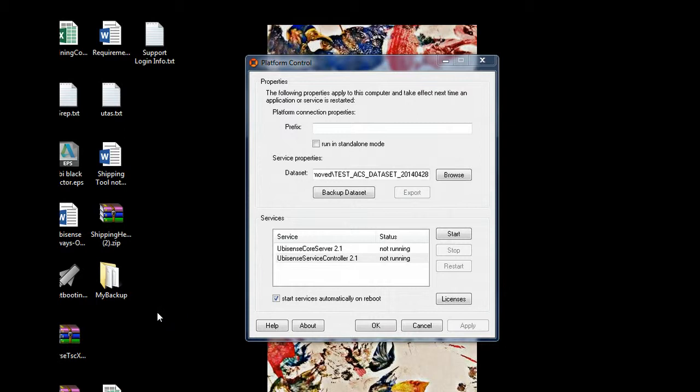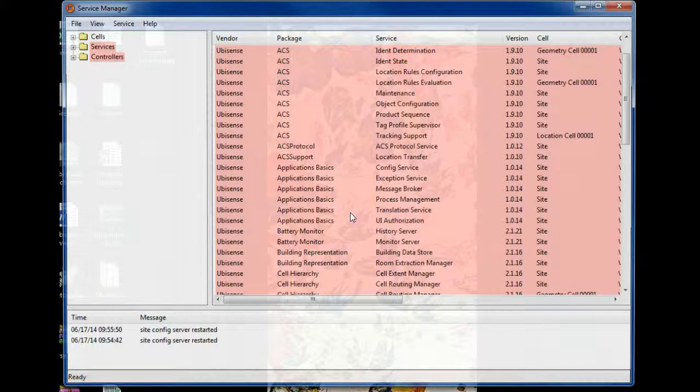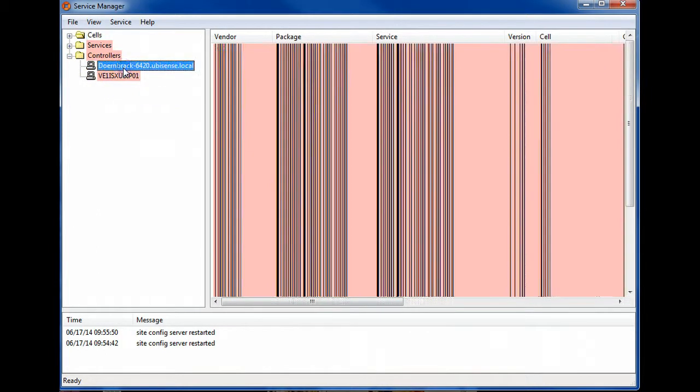Now I'd like to show the example of creating a dataset backup from one machine and moving it to another machine. So I'm going to start up this backup that I currently have on my machine, which came from a client server. Now, when I open up Service Manager, what you're going to see is that the services are not running, and there are two computers listed here. This server, VE11, is the client machine, the client server, and this machine is my local machine.